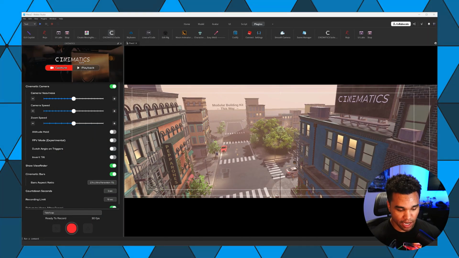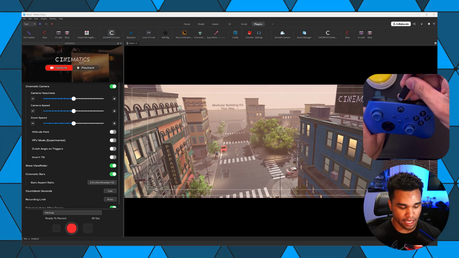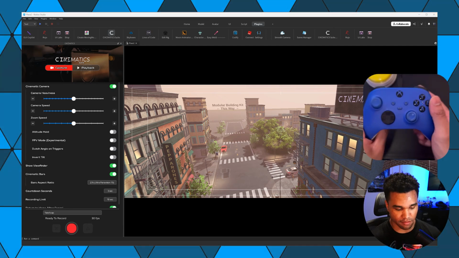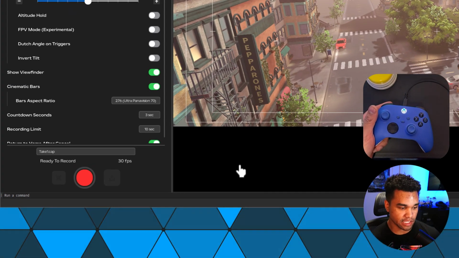Cinematic Suite is best used with a gamepad of your preference, but it is totally possible to use the mouse and keyboard, though I'd recommend increasing the camera heaviness to smoothen out your shot. Now, I have an Xbox controller here, and I'm just going to go ahead and plug it in, and you'll see a notification on the screen very soon saying that the gamepad has been detected.